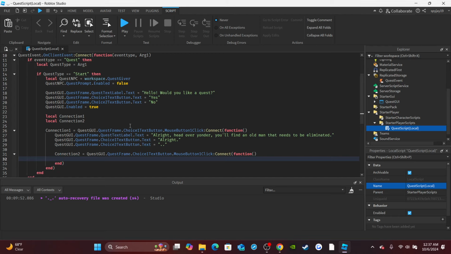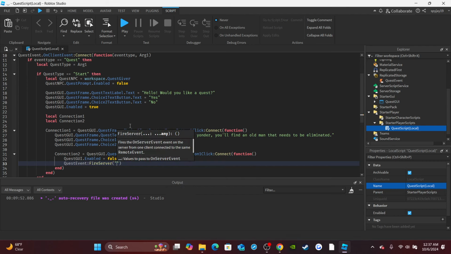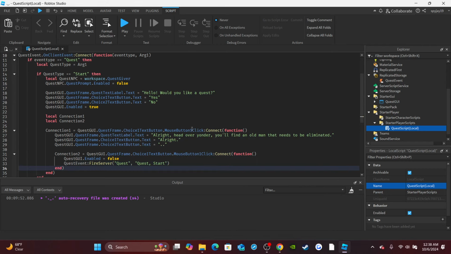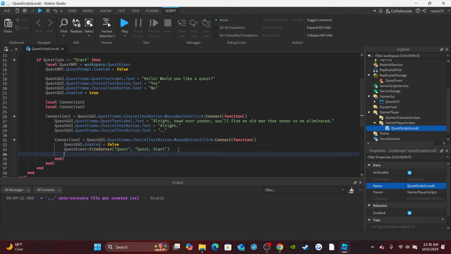Then you're going to simply say quest UI dot enabled. This is when you say all right, you're ready to go on the quest. So disable the UI, quest events fire server in quotation marks, quest, comma, and then you obviously have to specify what the quest is. So we'll just say quest one, comma, you're starting the quest. Then I'm going to put that there. So boom, and then you can re-enable it.